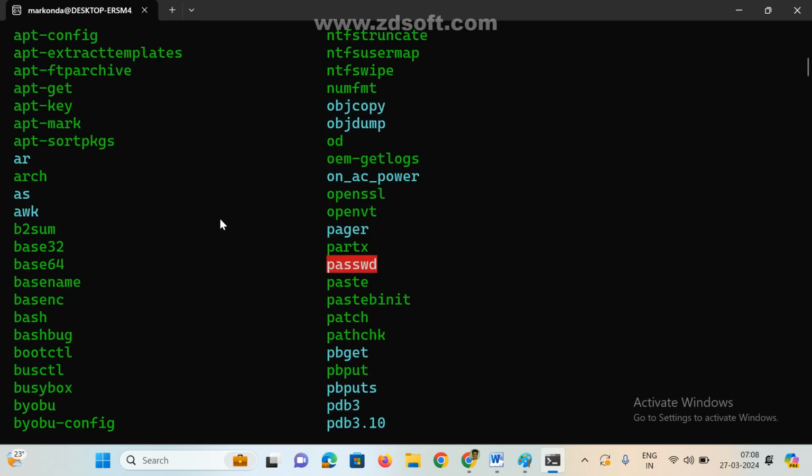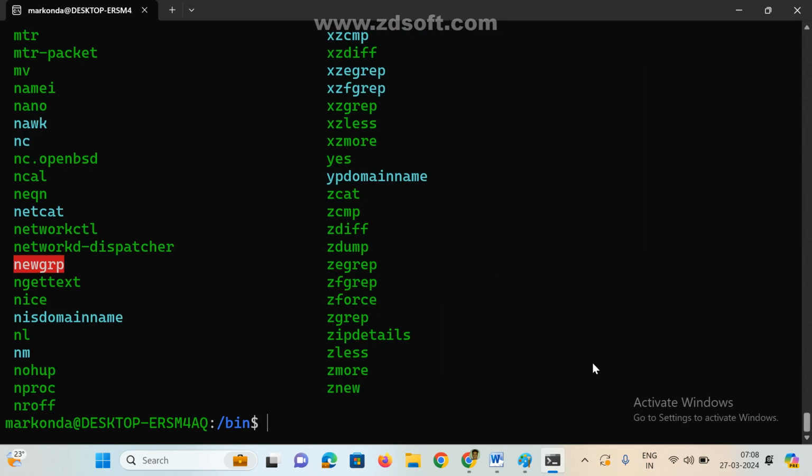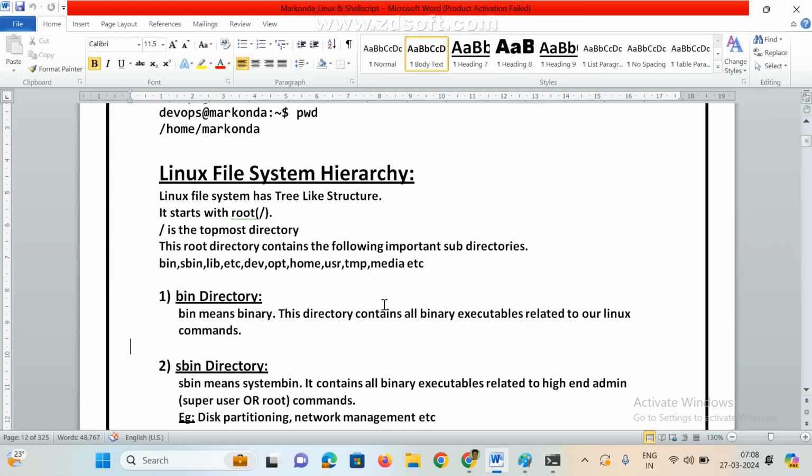If you install Ubuntu, these files are automatically generated, all binary executable files, and all are kept in the bin directory. That's it. Bin means binary files, all binary executables related to our Linux operating system, our Ubuntu operating system. Most of the cases we are not going to change anything here. All executable files and related binary files are available here only.